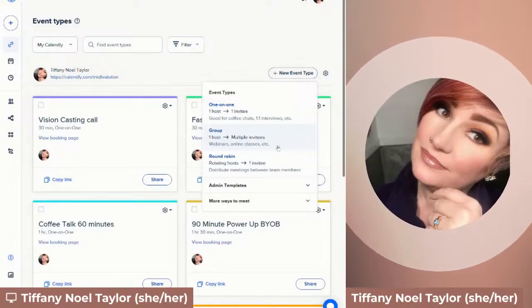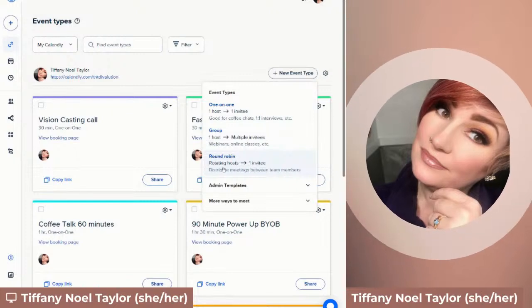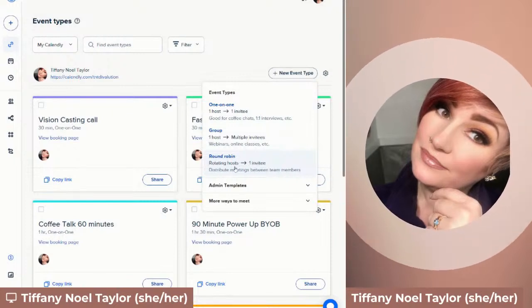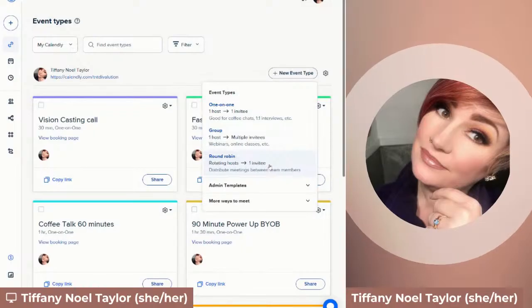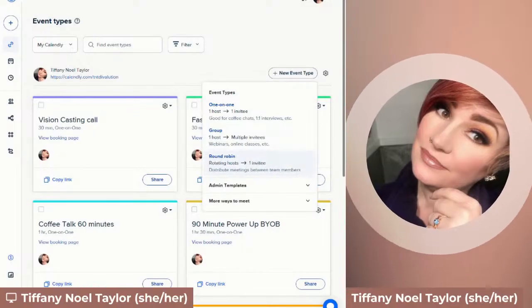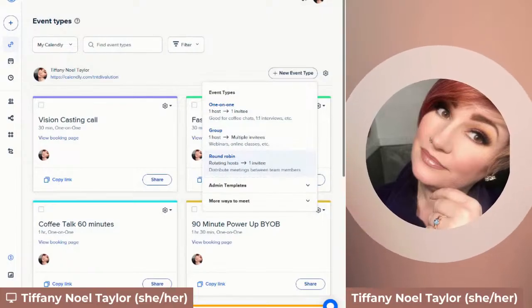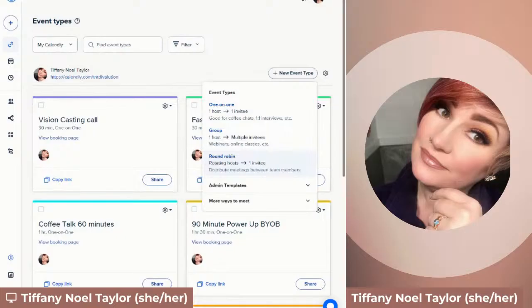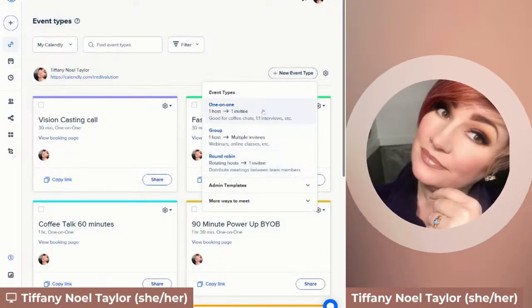And then again, the round robin, this is what you're doing if you've got a rotating host and you've got a team. This is typically what you're using if you're doing rotating coaching sessions or rotating discovery calls, enrollment calls for people to see if they're a good fit to enroll and work with you. So I love the tools.